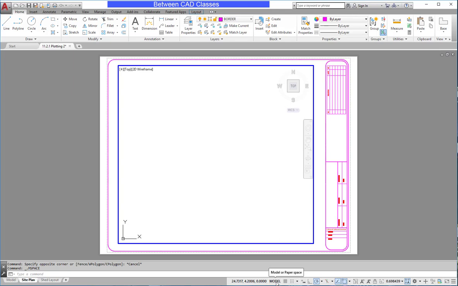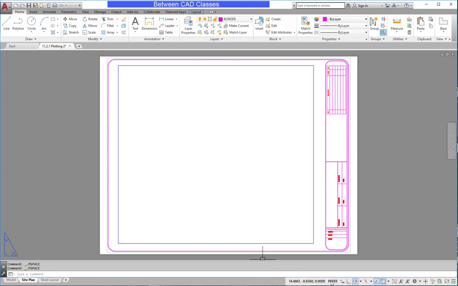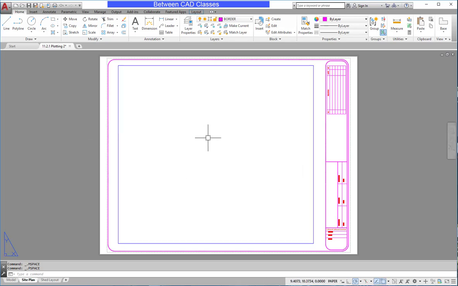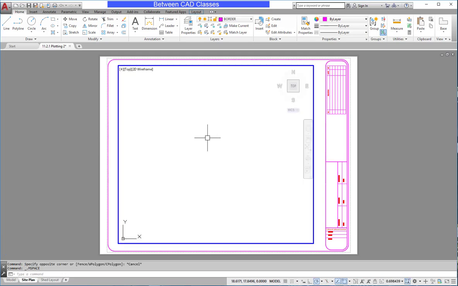You can also use this to switch back and forth between model space and paper space as well. So here I'm back in paper space, and here I'm back in floating model space. Another way to get out of floating model space is to simply double-click anywhere outside the viewport. And once more, I can double-click inside to make it active.